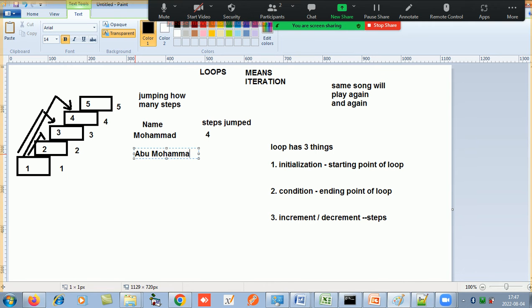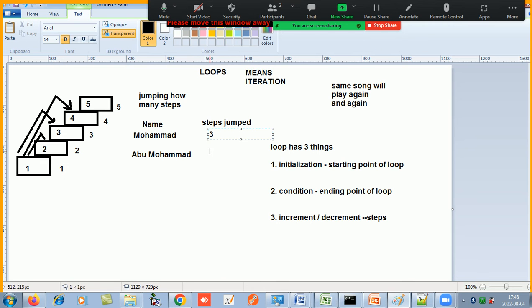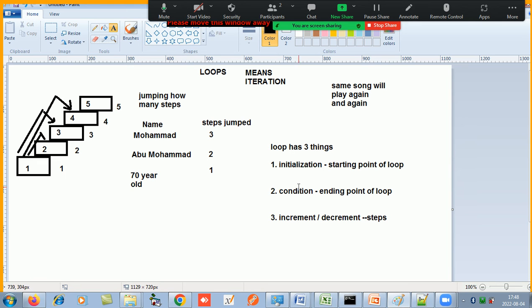Abu Muhammad is going from 1 to 3, so he is jumping only 2. You are going from 1 to 4, so you are jumping 3. And someone who is 70 years old jumps 1. So this is called the step.